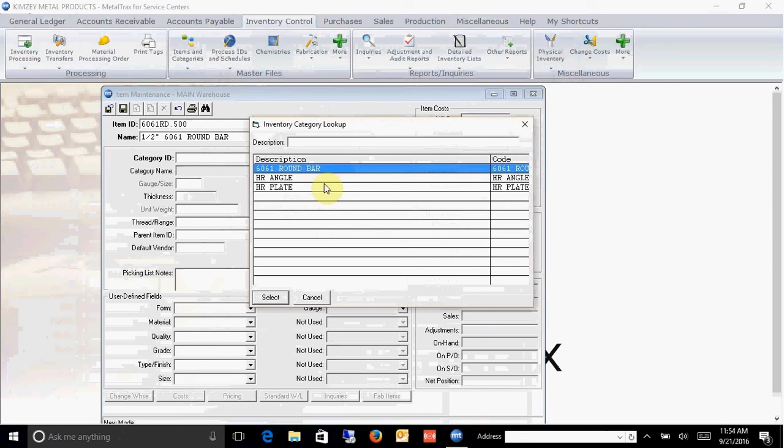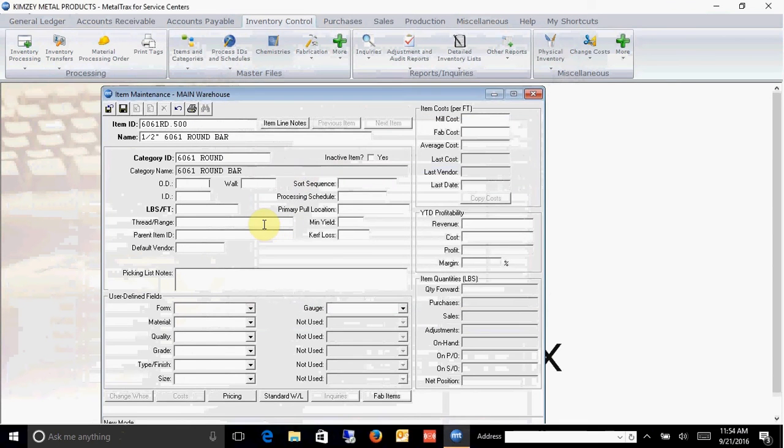So when I do a lookup, I choose my round bar. If you wanted to put in an OD or a wall, you can. You don't have to, but it will allow you to track that later and look up for that if you want to. Your pounds per foot, in this case, my pounds per foot is 2.233224, and you can get those out of a Jorgensen book or a Ryerson book. For my mill cost, for my foot here, let's say my mill cost on this is $2 a foot.